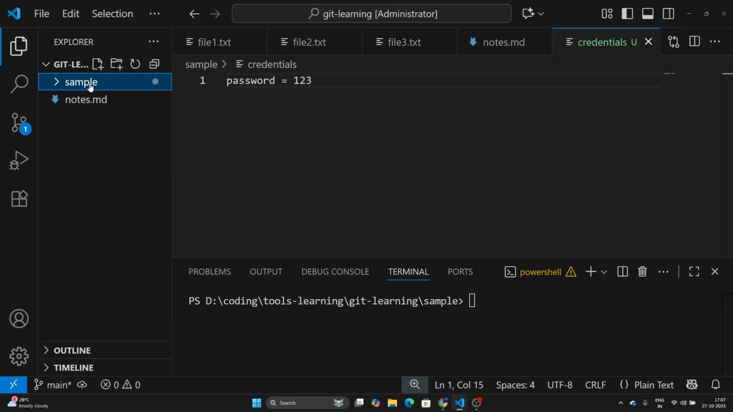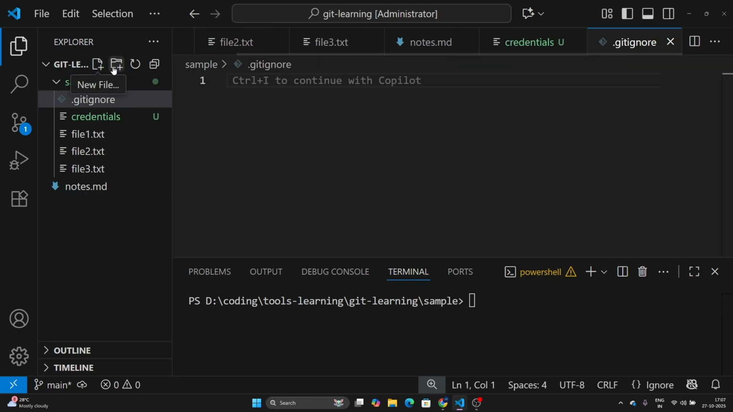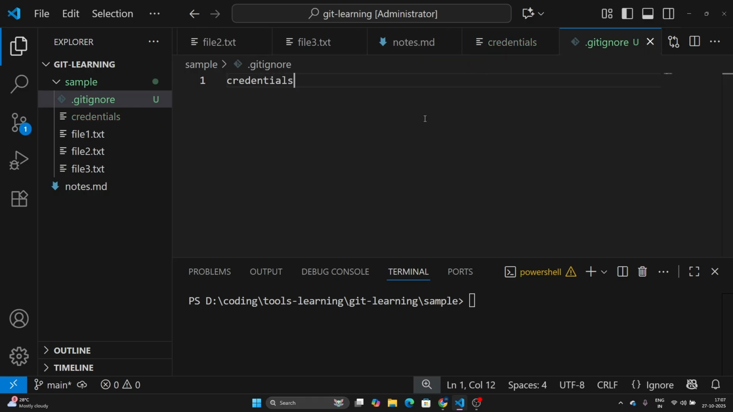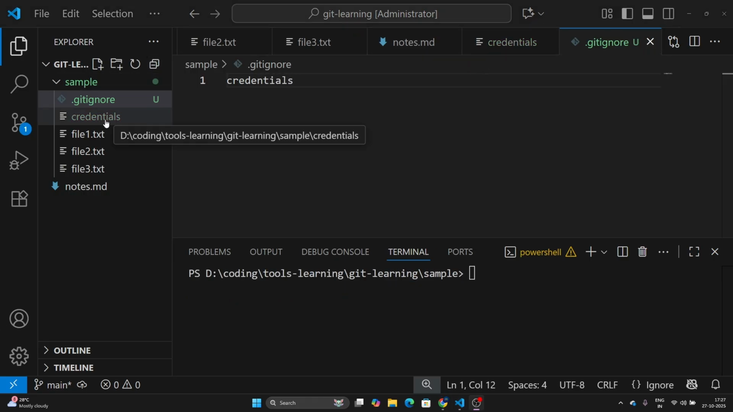So let me actually add it. In my project, let's add a file .gitignore, right? And in this, let's mention a file name as credentials. I don't want the file named credentials to be tracked. So now this credentials file will not be tracked, or any kind of change in this file will not be tracked by the Git repository.